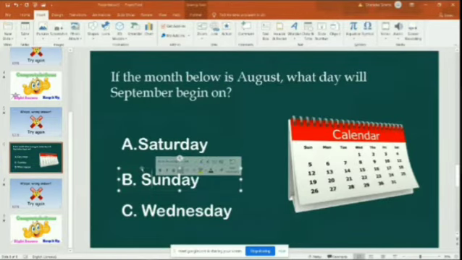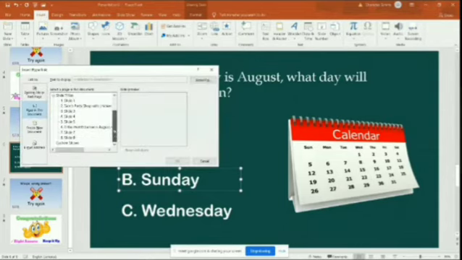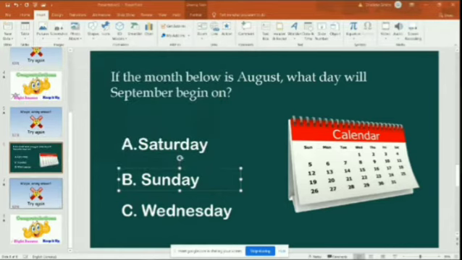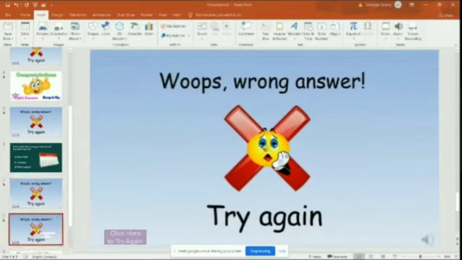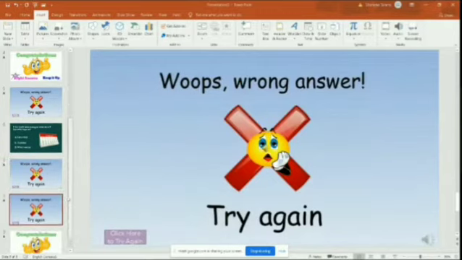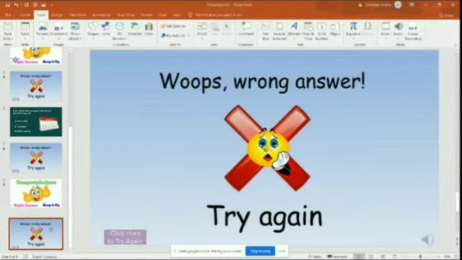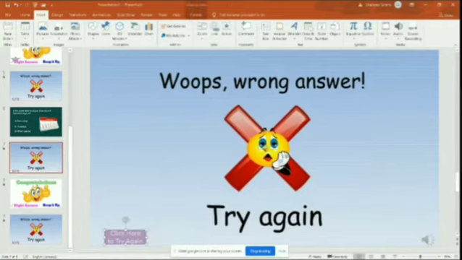Sunday will be an incorrect answer. So we're going to click on the text box, click on insert up top, click on link, and let it go straight to slide 7. Select OK. All right, same here. So we're going to get another duplicate slide 7. So we have one for the other incorrect answer.